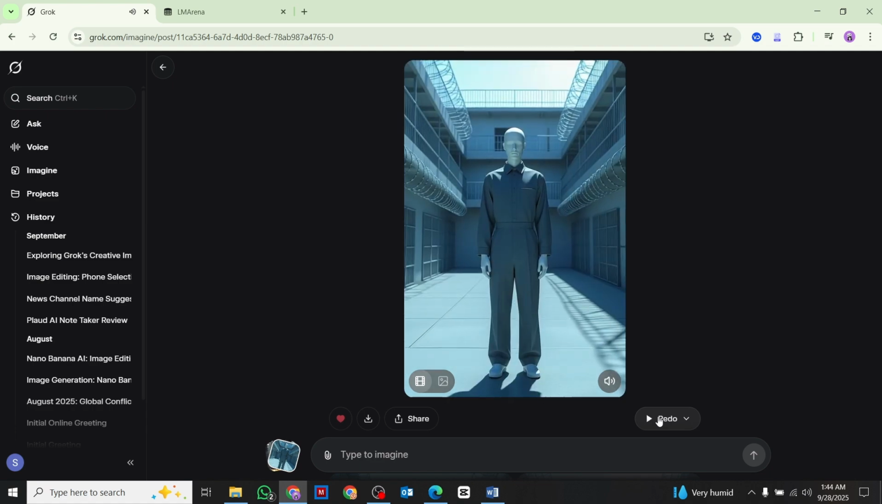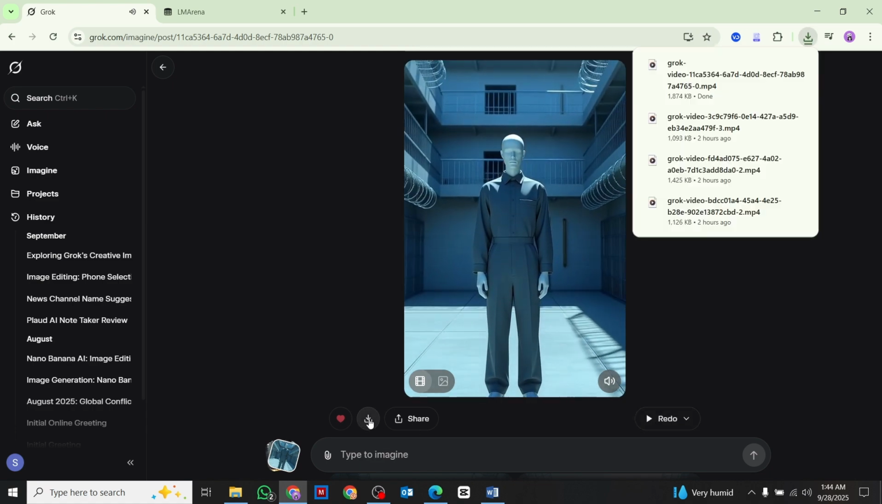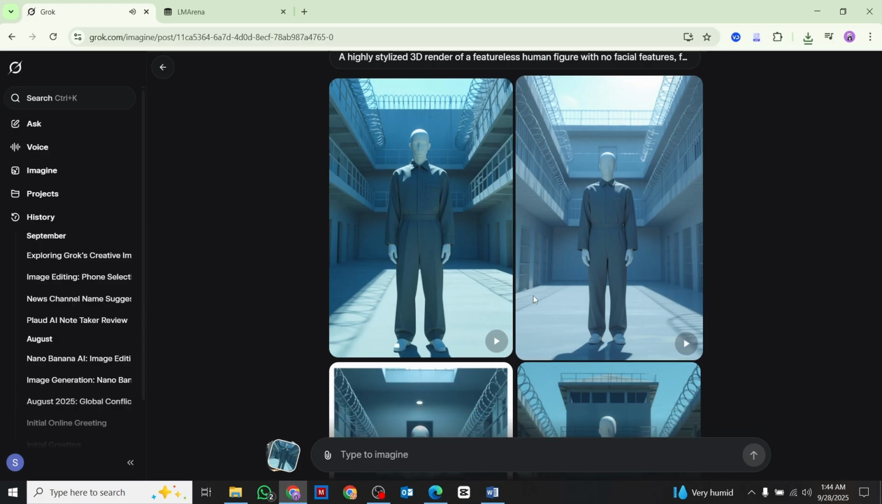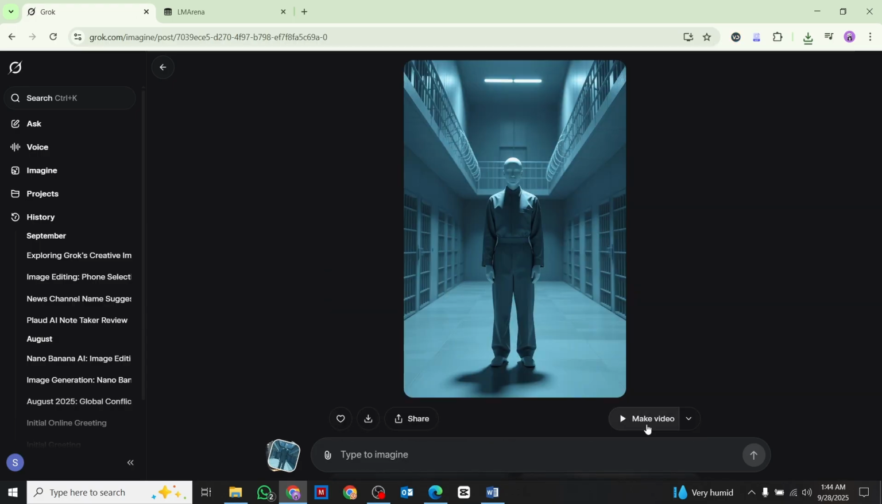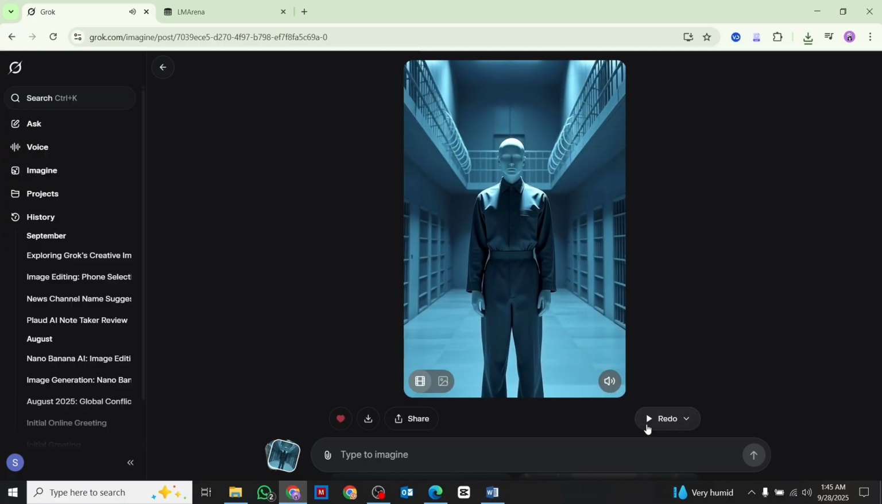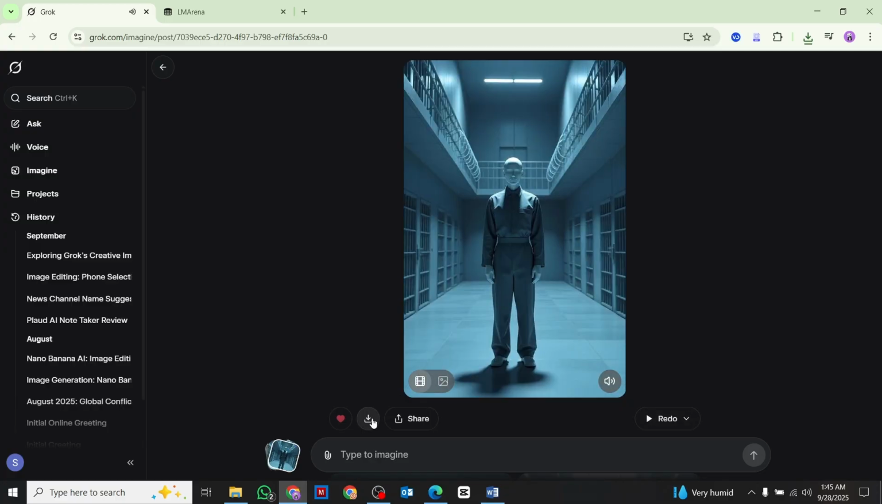Once you select your favorite, just click Make Video, and in a few seconds, it creates a fully animated clip for you. Each clip is usually around 6 seconds long and often comes with background sound included. And here's a bonus. Grok keeps suggesting more related clips after the first one, so you always have a library of options for every scene.